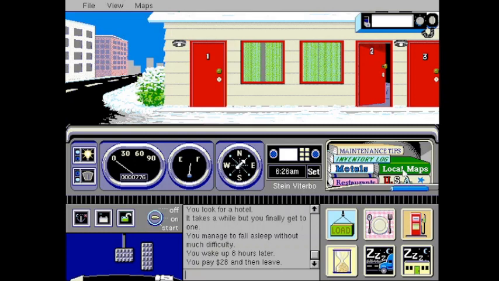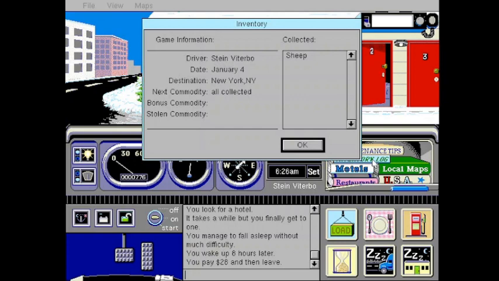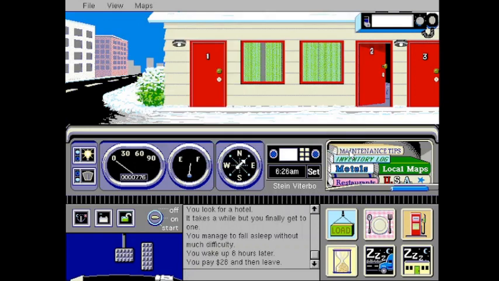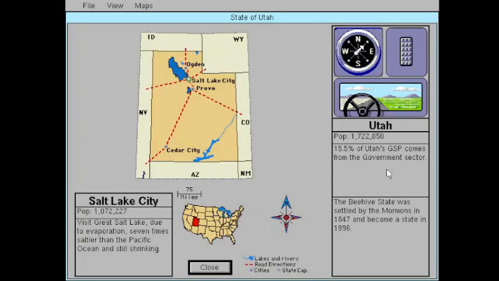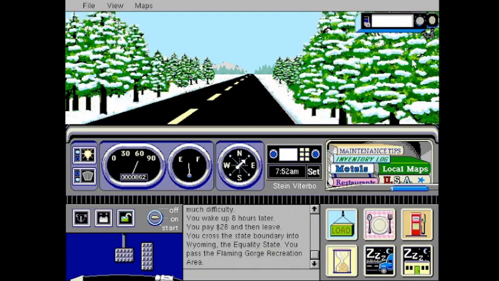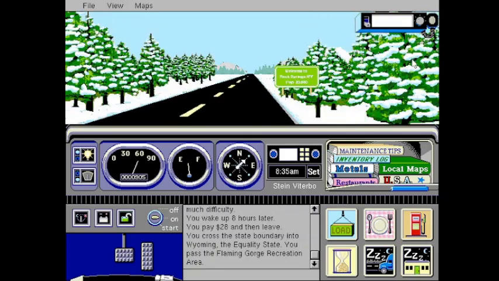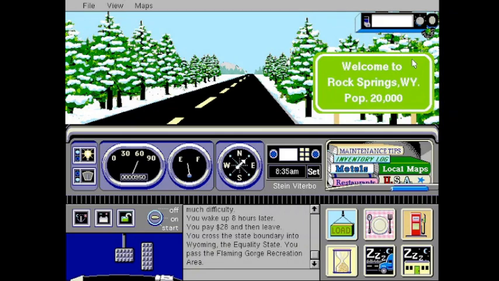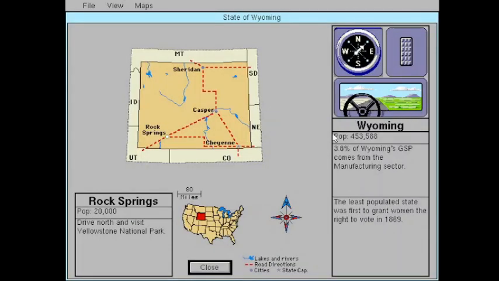We still have to make our way over to New York, right? Yep, New York, New York. So we check our inventory. Our commodity is all collected. Okay, so local maps. We want to make our way to New York. Let's go northeast from here. All right, we're already pointed northeast. Let's go. Okay, we're in Rock Springs, and not going to bother to check health. Let's just go east and go.